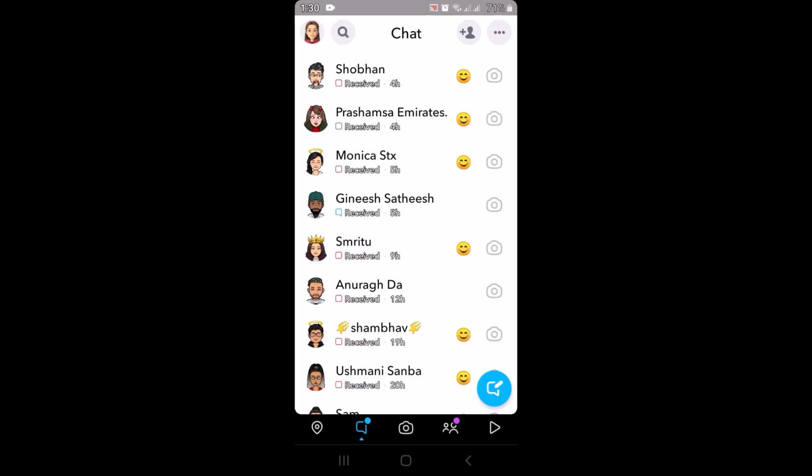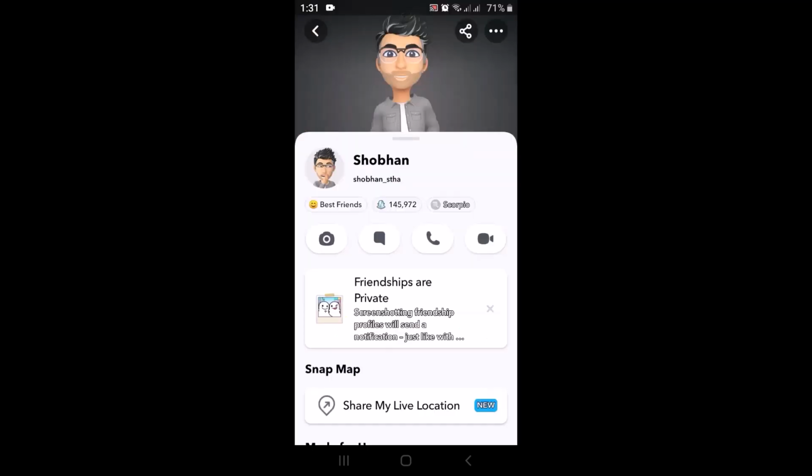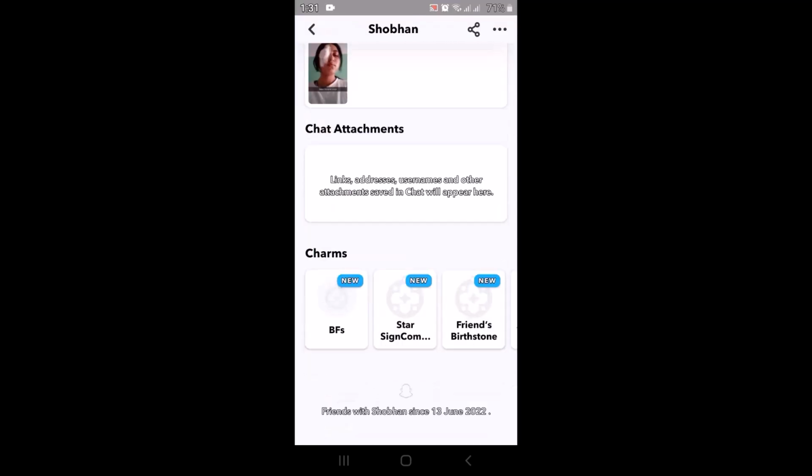Over here you have a list of people that is on your friend list. So on the chat page you'll have to select the person or the contact that you actually want to hide their Snapchat charms. So just tap on the profile icon or the bitmoji, and once you do that, on the other page you will be directed into their profile page. Over here scroll down right to the bottom, and then you can see right at the bottom there's Snapchat charms.